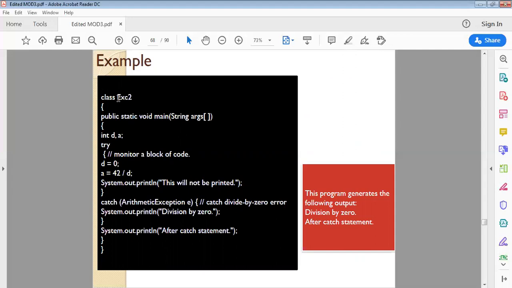For that, you take a class exe2, take a main function, and two variables d and a. Where you are getting an error, divide by 0, place that code inside the try. Inside the try you take d is equal to 0, a is equal to 42 by d. This particular statement is going to create an exception. Once the exception occurs, it is going to be thrown. What type of exception is it? It is an arithmetic exception, that is, an exception through divide by 0.